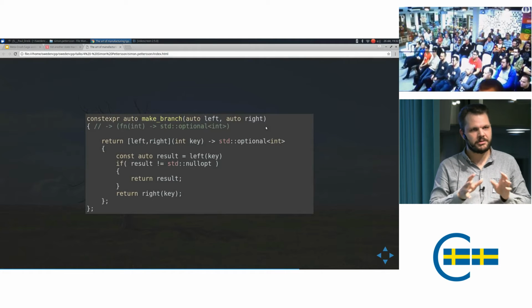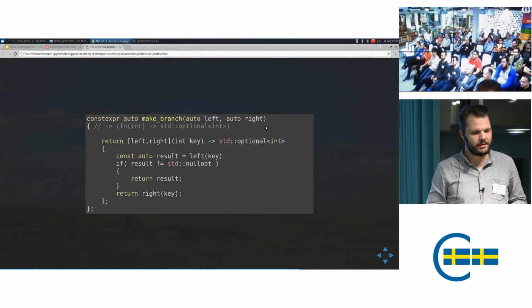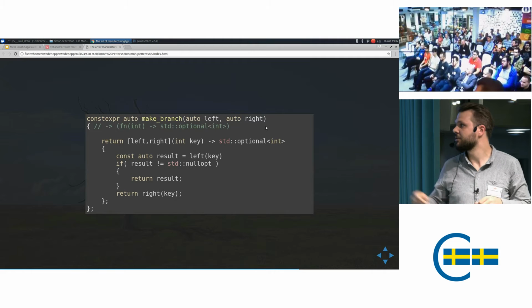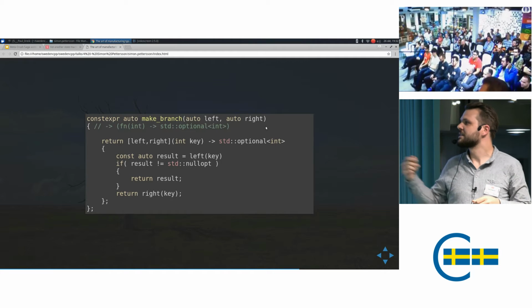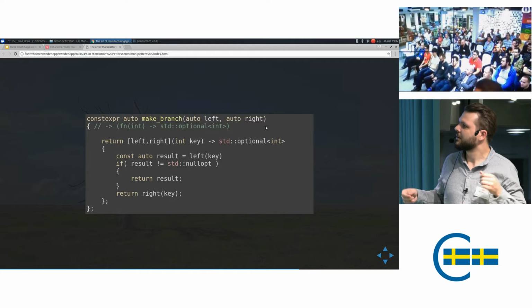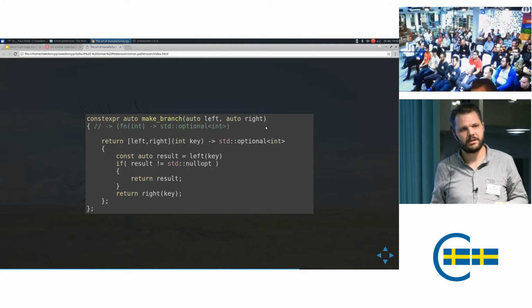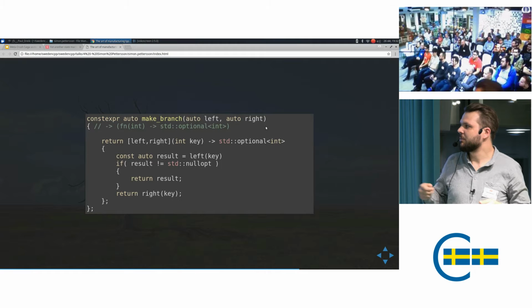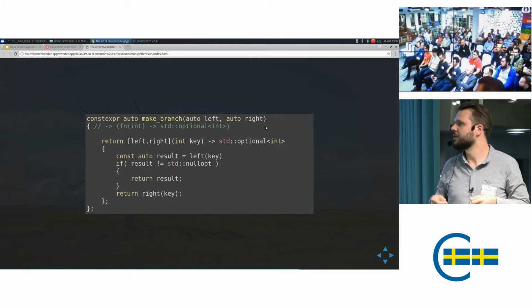In this case, we need to construct a tree of locks. So you arrange the locks in a tree structure. You have all the locks as leaves, and then you need something to connect it all. And for that, you use a branch. So this makeBranch factory function takes a left subtree and a right subtree. The subtree could either be another branch or it could be one of these locks.